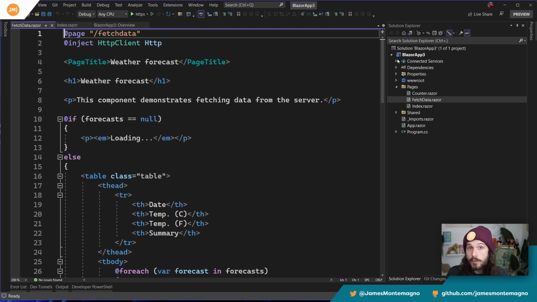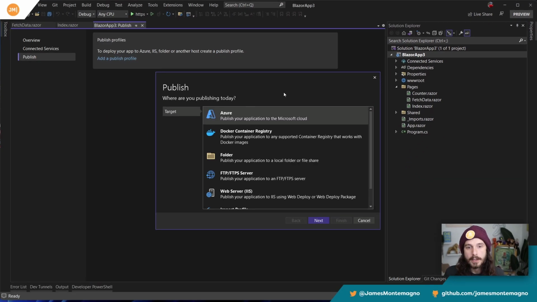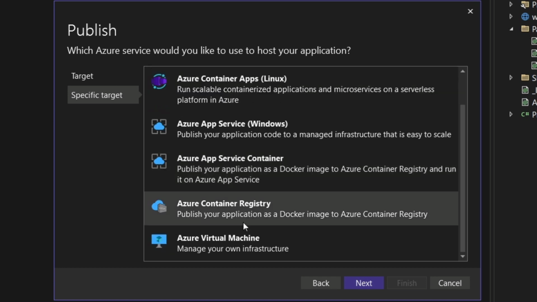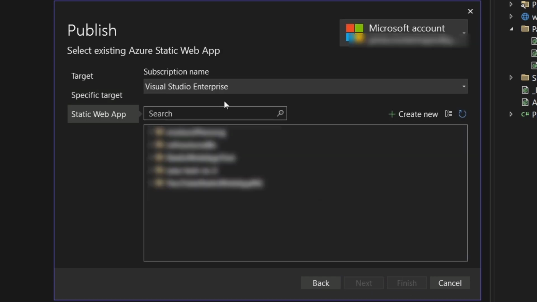Now I am on the preview version 17.7 of Visual Studio 2022, so double check that you have that. I'm going to right click, publish. Now when I get here, it's going to ask me, where do I want to publish? I'm going to say Azure. And now I can do Azure Static Web Apps, which are completely new, container apps, app service, registry, all the things that you know and love. Let's publish it to Azure Static Web Apps.